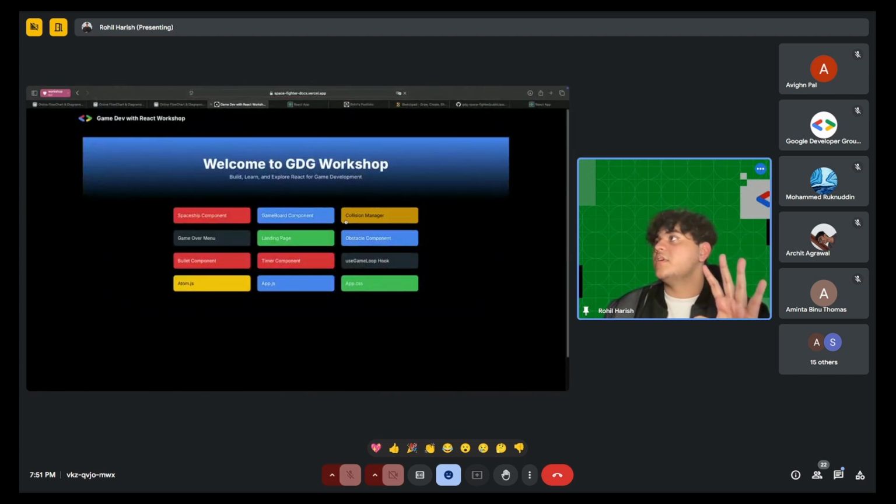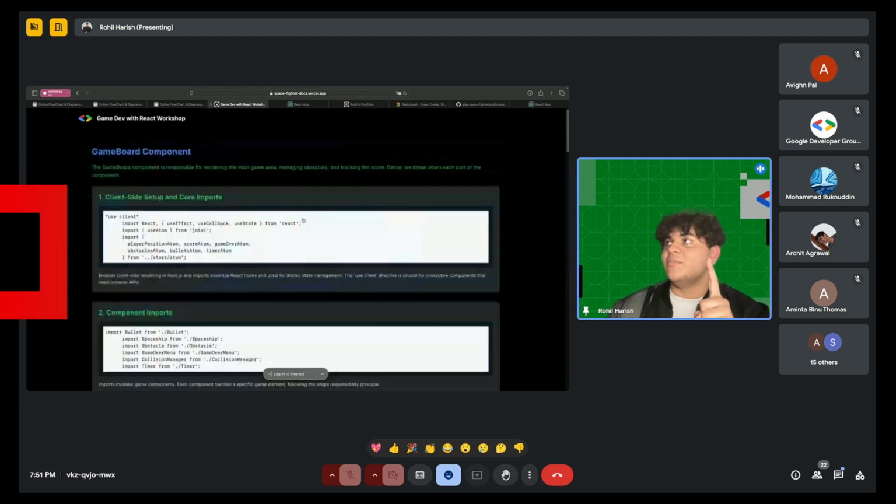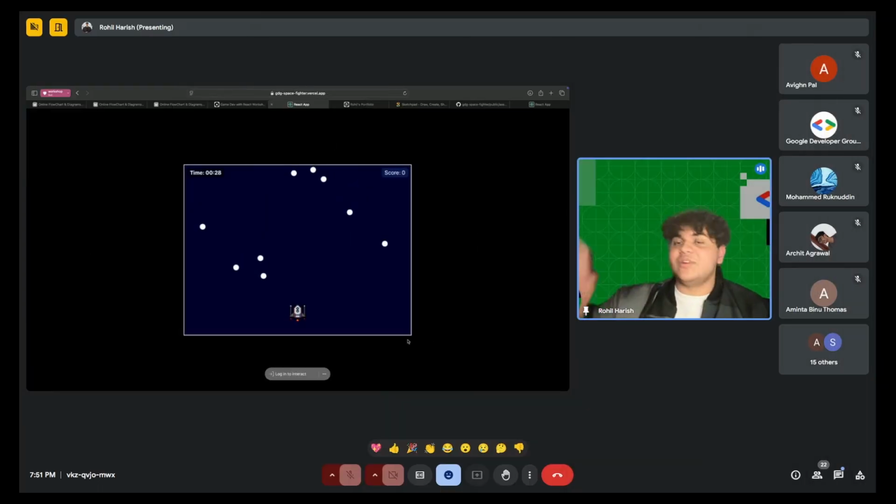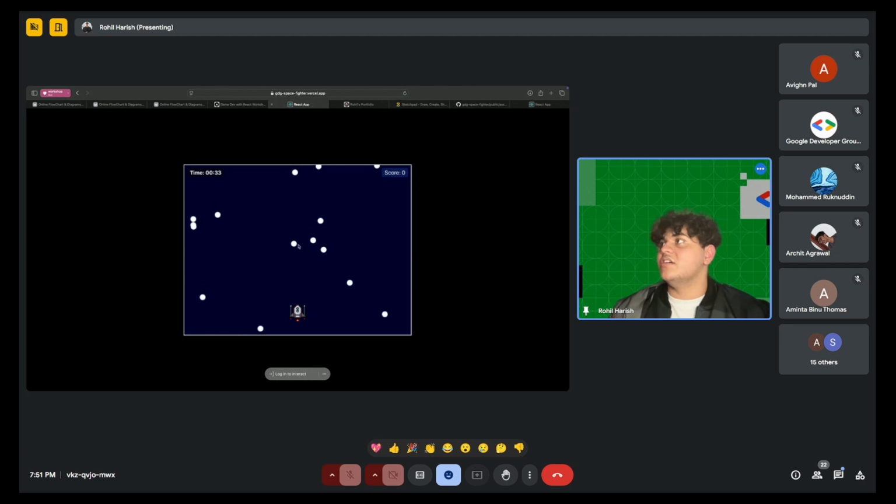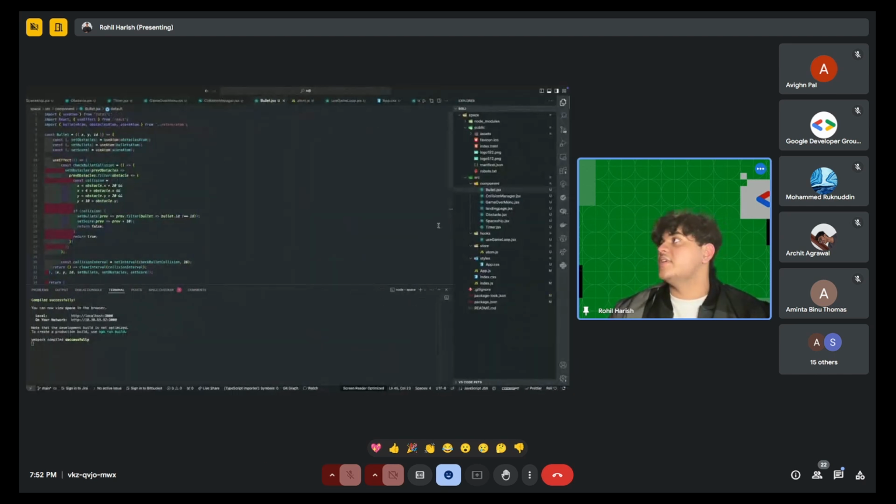Back to home. So collision manager is made, bullet is made, timer is made, landing page is made, your obstacle is made, spaceship is made, everything is made. Only one code is left, and that is your game board. The game board is what you're seeing here. This game board is your entire screen, calling the game container, the obstacles, the spaceship, the score, the timer, everything. This entire code is just the game board.